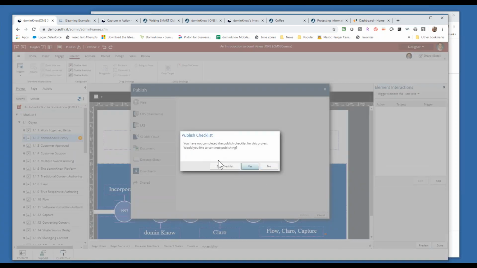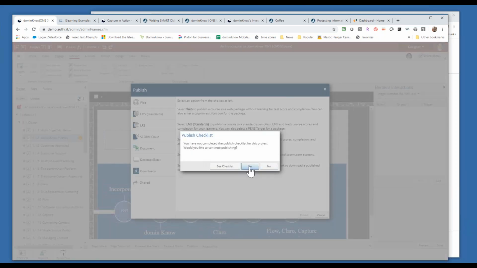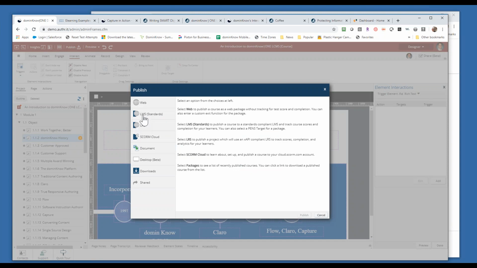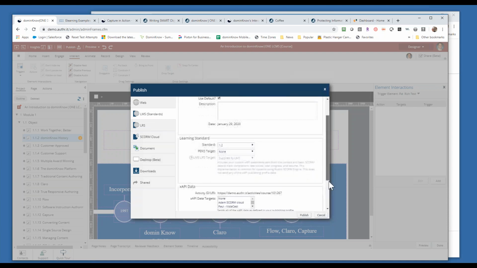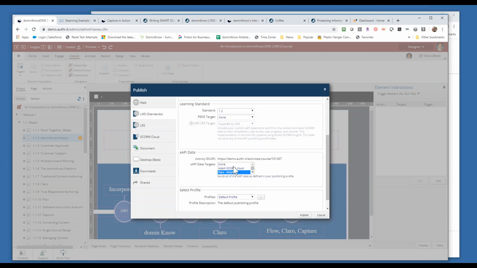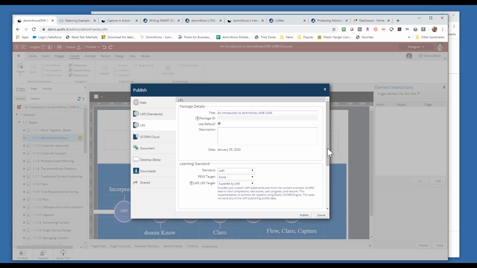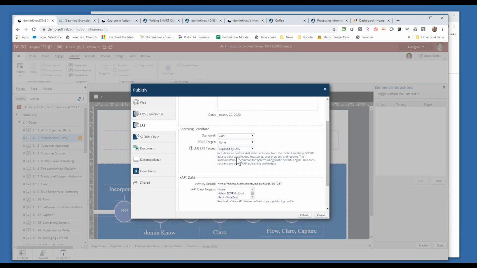here's that checklist. It's telling me I haven't finished my checklist. I'll just bypass it right now. I could come over to LMS and publish as a SCORM package, and at the same time, just pick one or more LRS targets, and then it's going to automatically send it off to the Learning Record Store and SCORM at the same time. Or I can come over here to LRS, just pick xAPI, and just use the one supplied by LMS and or send off the additional xAPI activity data right there.